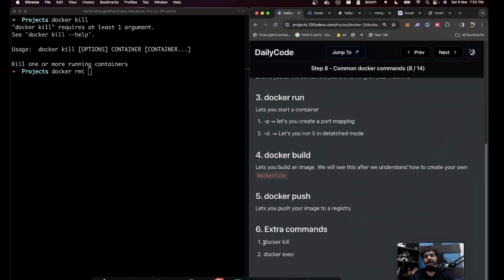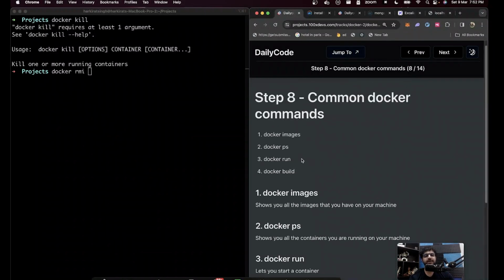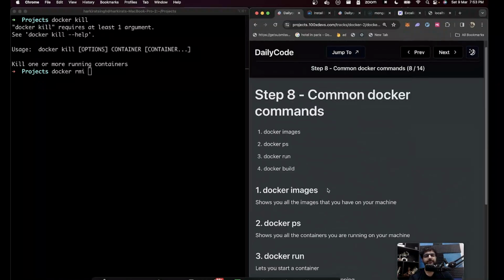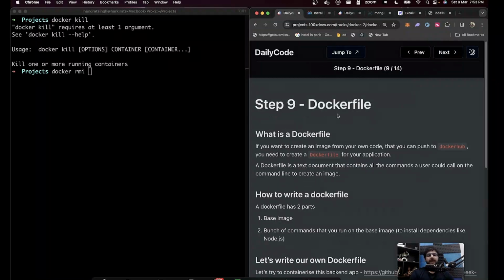And then I have a few other extra ones. Docker kill we have discussed, and docker exec is something we'll come to eventually in the slides. All right. These are the 6 commands you need to know. The important ones right now are these 3 and maybe docker kill. All right. Let's proceed and understand how can you create images of your own now.